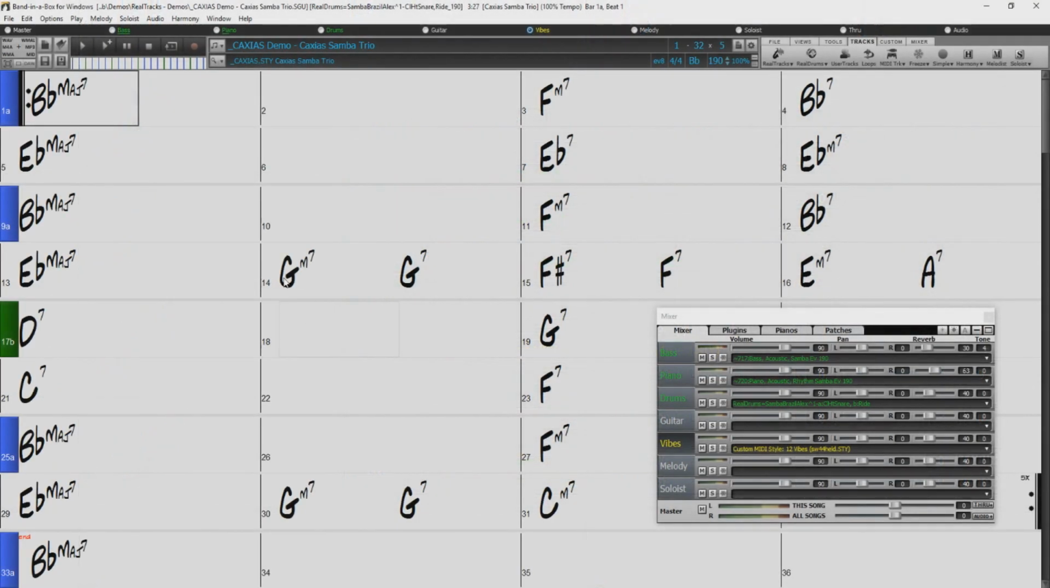Since the MIDI track was called Vibes then Strings, we will have some vibes playing on the A section, and then some strings will come in on the B section. Let's give it a listen.